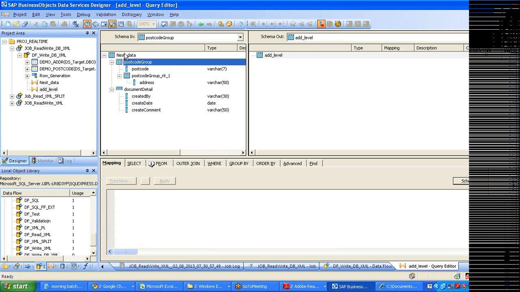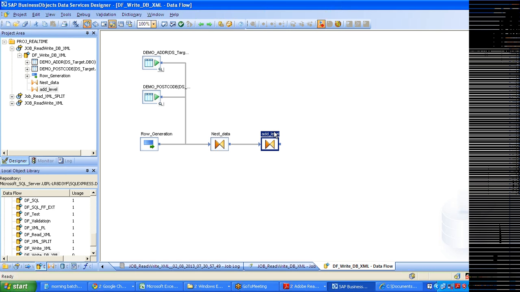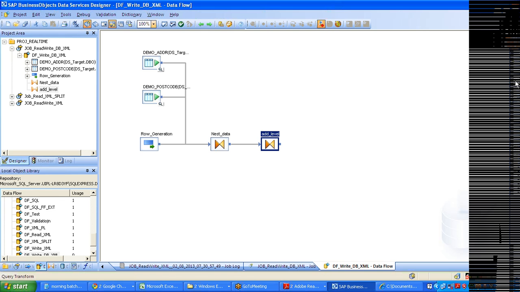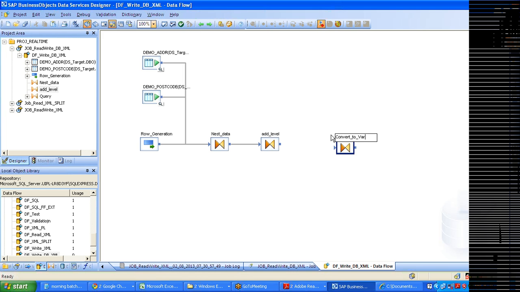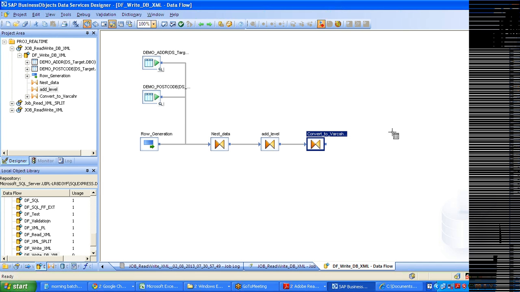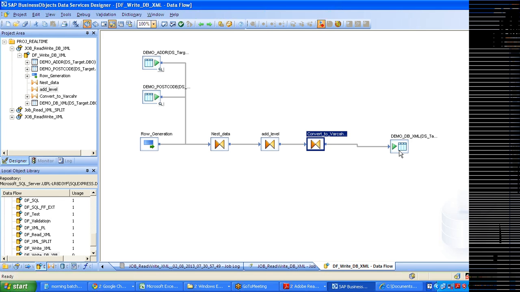Till now we were copying from postcode group. Now we will copy from nest underscore data. Alright, so I copied the entire structure. Now the next step is convert to varchar. I want to convert these values into varchar values so that I can write them into the target database as a string. So demo DB XML is the table name. Save it in the target data store.